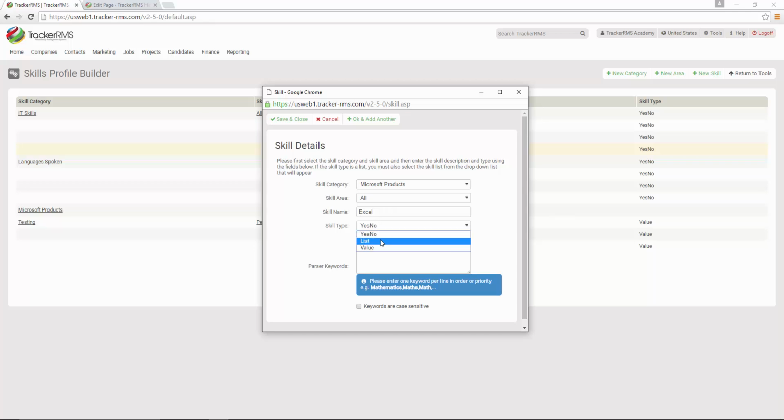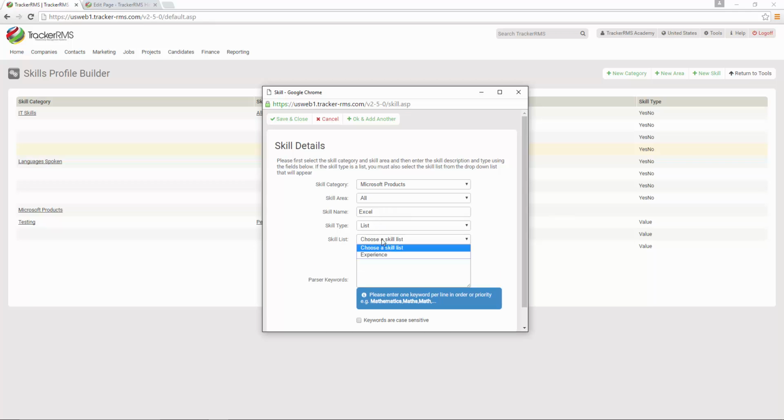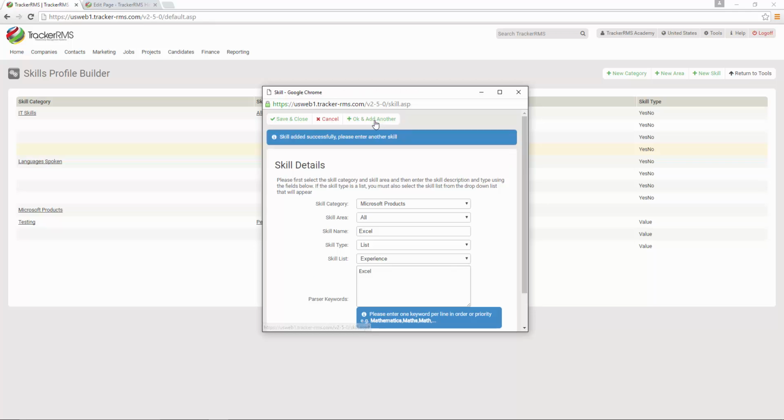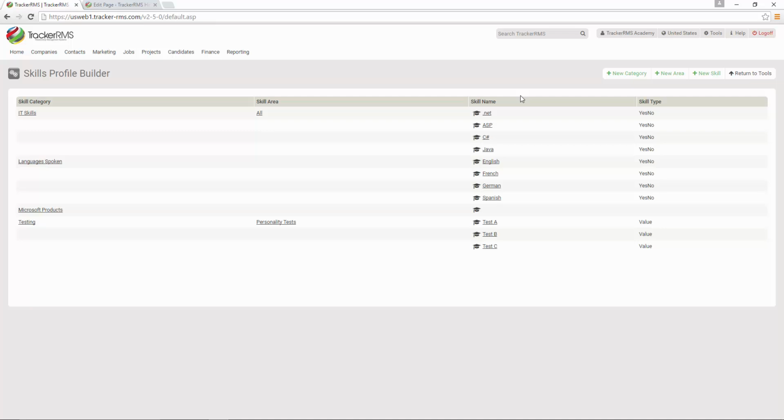We're going to pick the list, and instead of just saying, do they have Excel, we're going to tag it to the list, and we can track whether they're beginning, intermediate, or experienced. So I'm going to hit OK and add another. And then we could go in and pick our next one. We could say Word, PowerPoint, Outlook, as many of these as you want to track. That will all tag those in against that list.